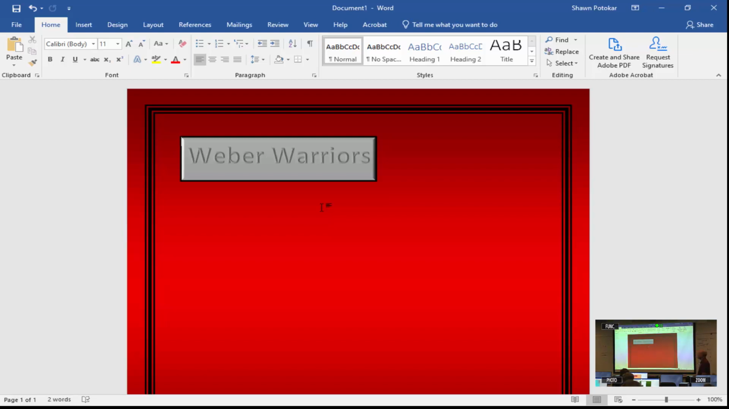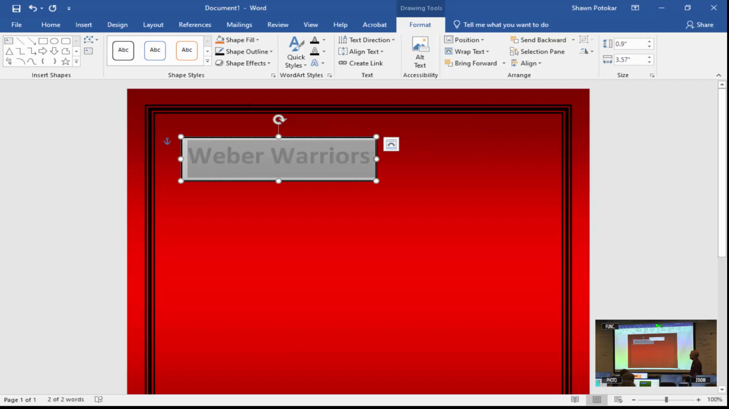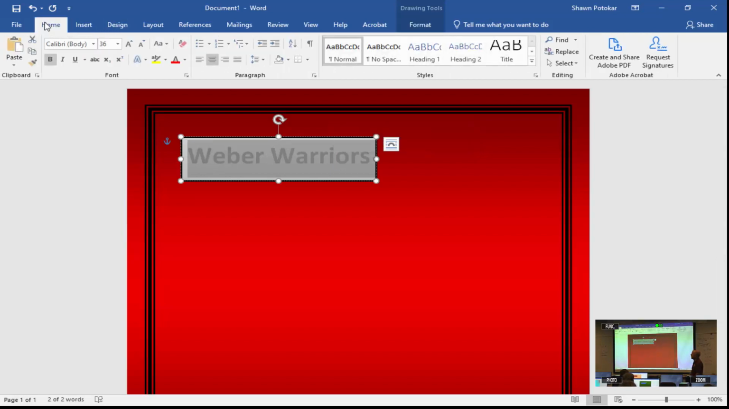Okay. Now, let's say you want to change the font and stuff of that. That's a little different. Even though it's word art, it's still just plain text. So where would you change your font at? Home. Just in the Home tab, right? So you highlight everything there, go back to your Home tab, and then you can change your font.